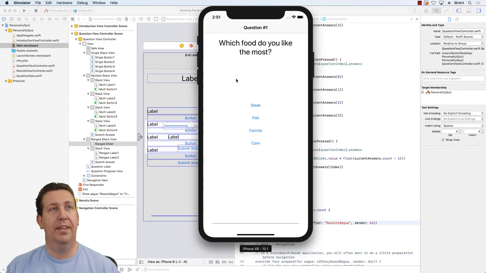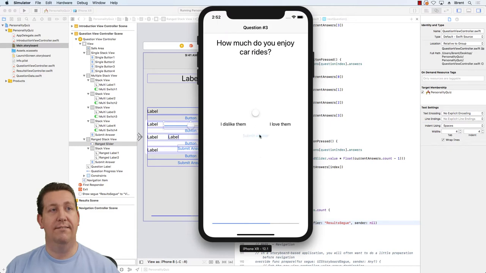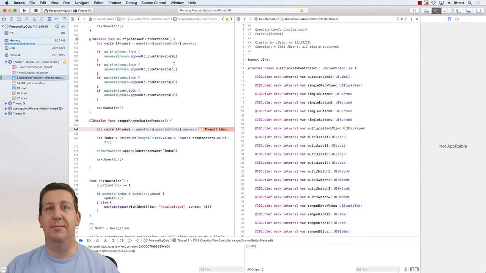Okay, let's begin. Which food do you like the most? I like corn. Which activities do you enjoy? Well, not so much. I do like cuddling. I like those. And then we'll submit an answer. How much do you enjoy car rides? Well, there's a problem there. We gotta fix that. And let's submit an answer. And there we are. So we've got a few things we gotta clean up. And there's a bug. Okay, lots of bugs. So we're not done yet.